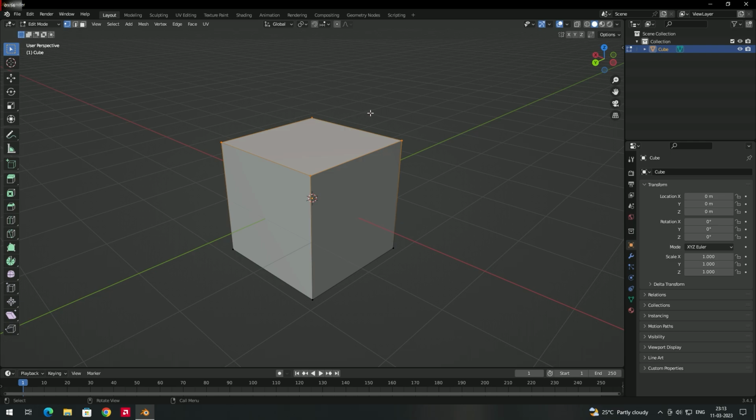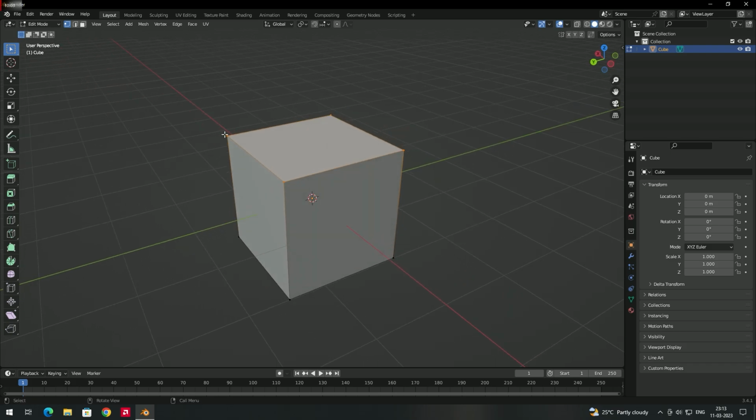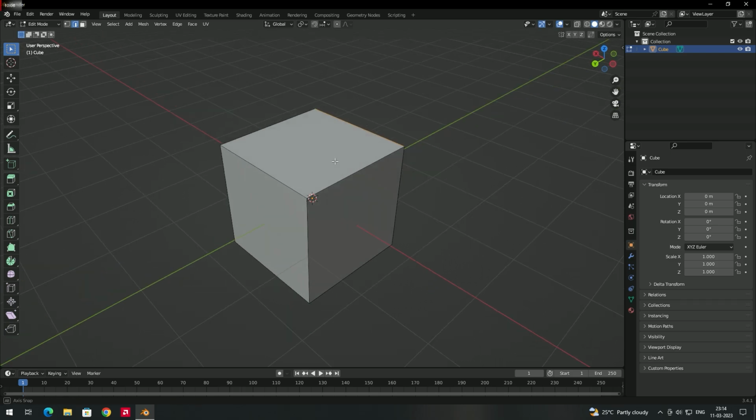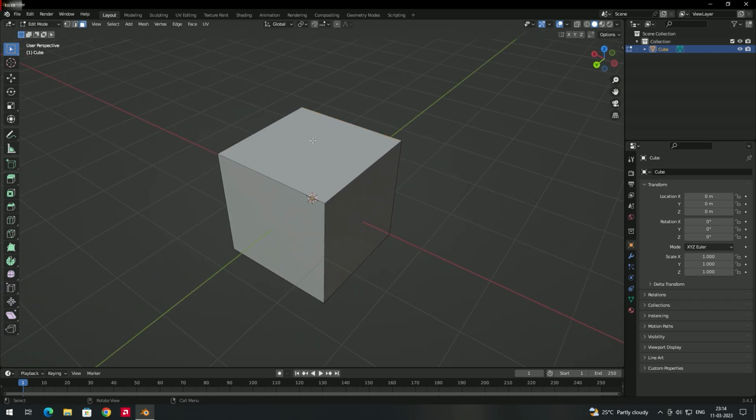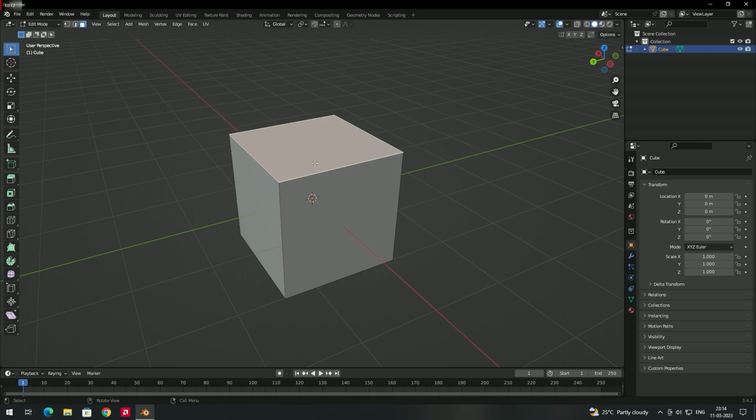So for example, if you want to go to the vertex mode, then we can press 1 on your keyboard. If you press 2, then you can switch to edge mode, and if you press 3, then you can switch to face mode. So 1 for vertex, 2 for edge mode, and 3 for face mode. And now we'll see how to change the shape of the object.